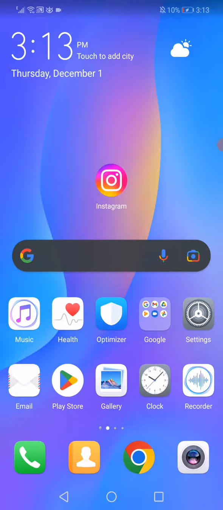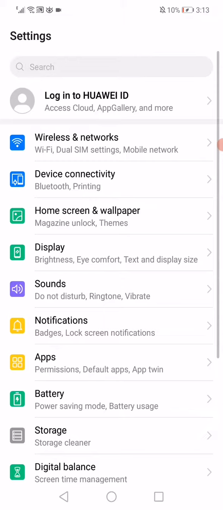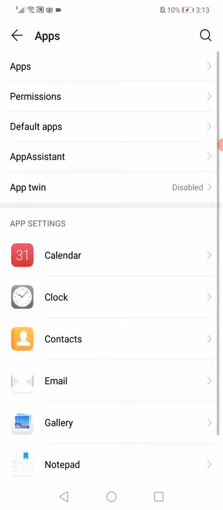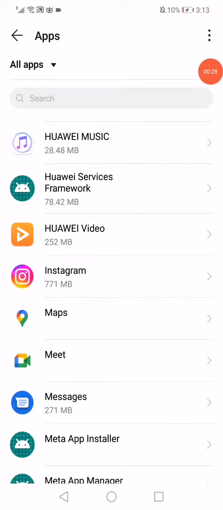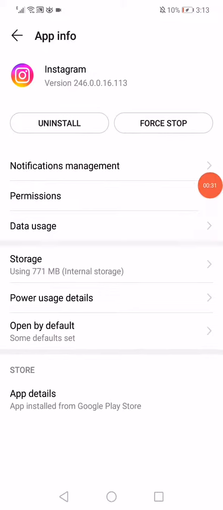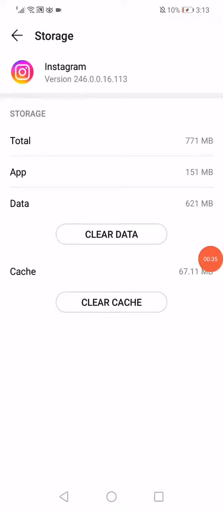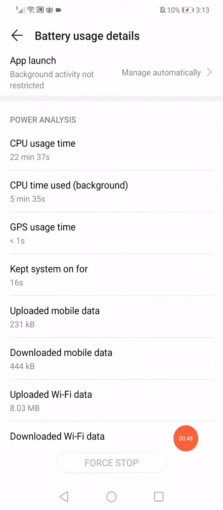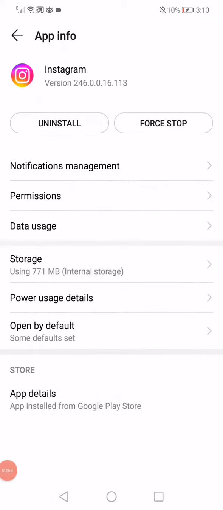The first way is go to the settings on your phone like this, and then go to the apps right here. And now all what you have to do is go to the apps manager, go to the Instagram, and then all what you have to do here is very simple. Click here on the storage option, click on clear data and clear cache, then go back again, click on force stop, and now all what you have to do is click on the power usage details, scroll down until you find this force stop option and click on it. Now this is the first way and it must be working.